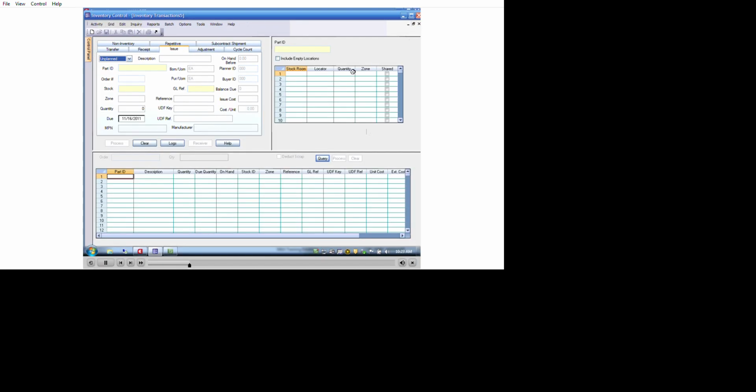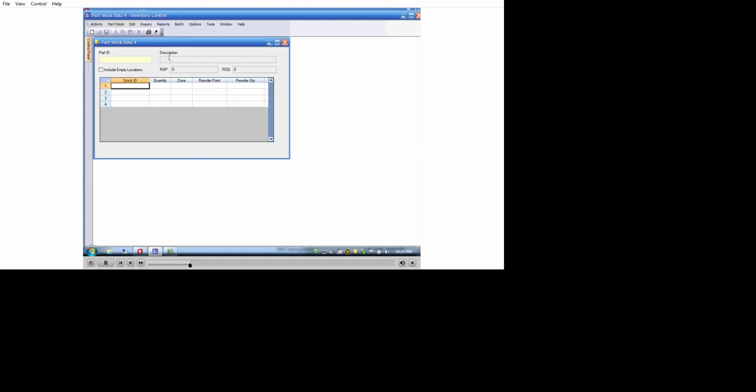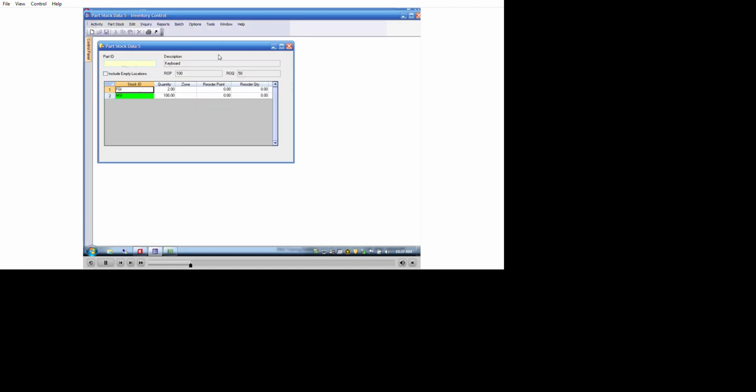Okay, let's look at our next item on the menu. So we'll go ahead and close this window, close transactions, go to activity, inventory data, part stock data. Okay, so let's go ahead and enter in a part here. Alright. Now as you can see here, we have the reorder point and the reorder quantity that was entered in for this part in inventory part data. Now the reorder point and the reorder quantities that you see here are in relation to the stock ID with this part.